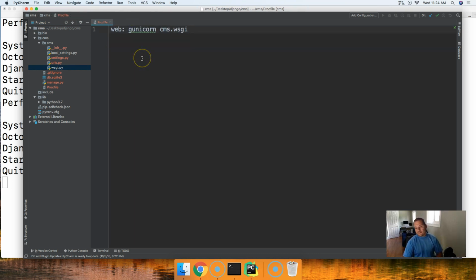And lastly, we're going to say --log-file space hyphen. This says, hey, we don't need a log file. If you guys want a log file, go ahead and take out that space and put an equal sign there, and it'll allow you to return a log file. I don't want a log file, so we're going to take that out. All right, so that's your Procfile.